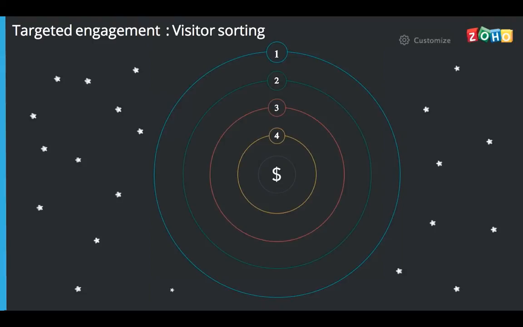So let's look at this. This screenshot is the all-new revolutionary Zoho SalesIQ Rings UI. This is how it actually looks inside the product.